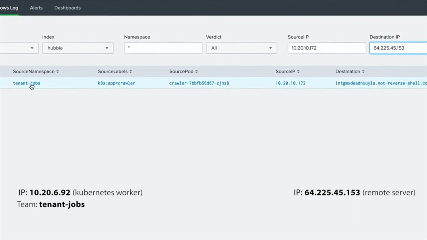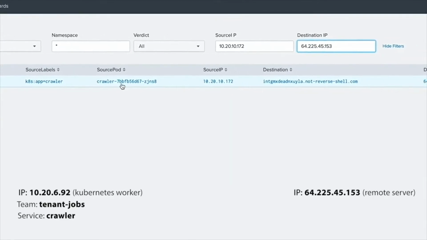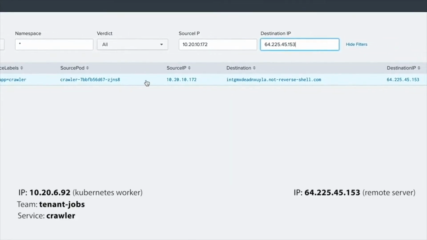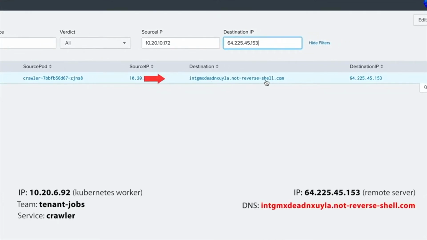For example, here we are able to see the name of the team and the name of the specific application service that generated the suspicious request, because Cilium associates Kubernetes label identity with each flow. We also see the exact DNS name that the endpoint looked up to make this external connection, because Cilium's API awareness allowed it to parse the DNS layer requests emitted by the pod, and associated that identity with the outgoing connections. From this data, we can conclude that the jobs team's crawler service seems like it may have been compromised and connected to an external command and control node.